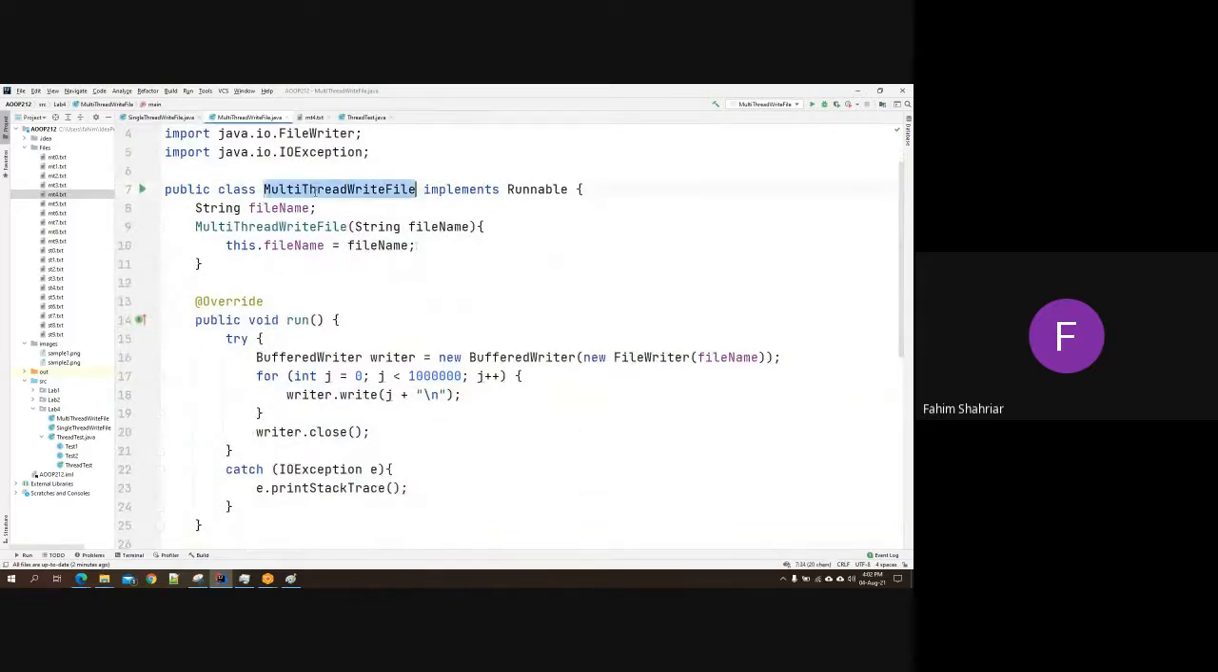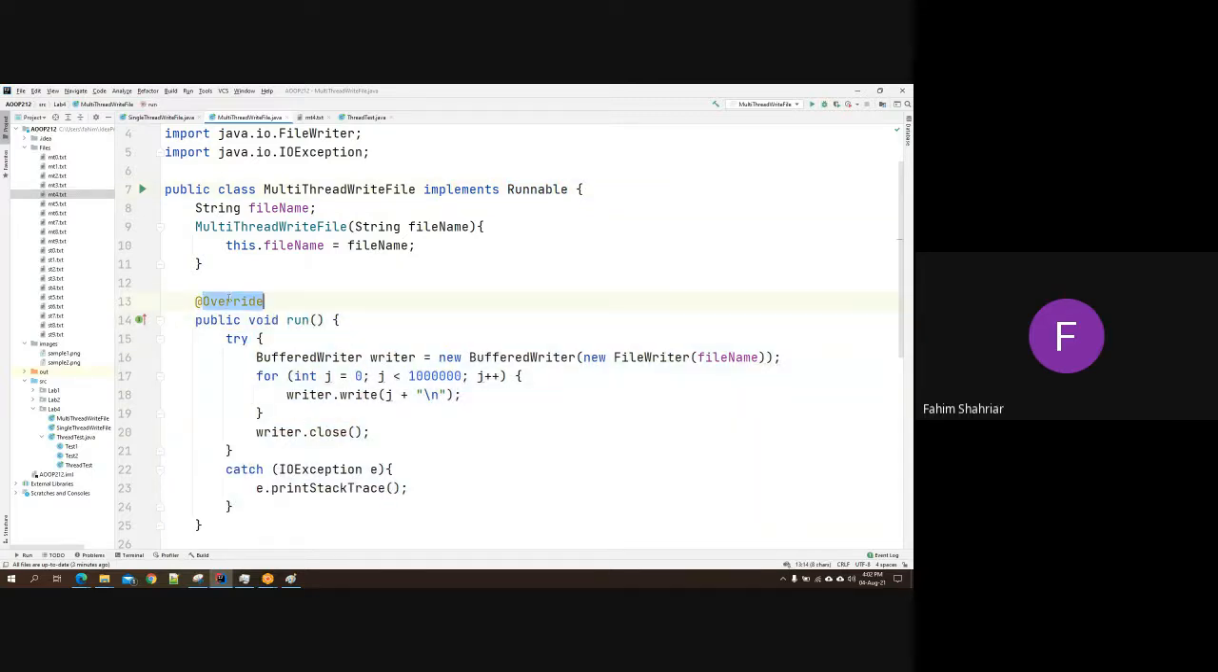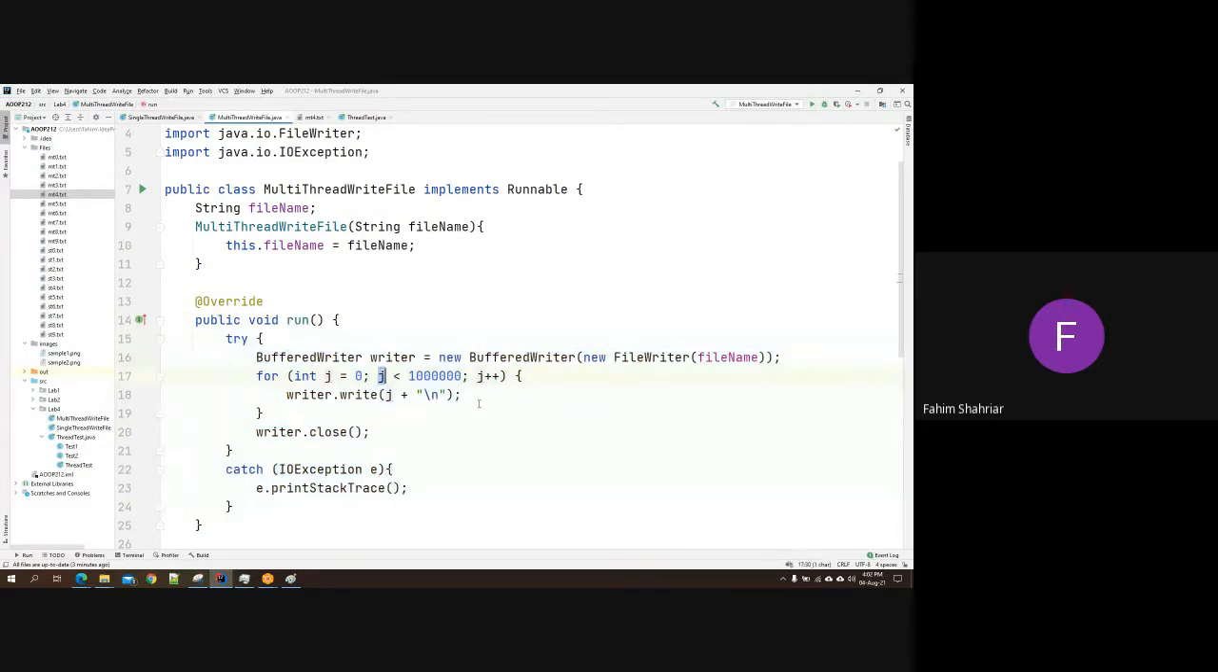So first we created the multi-thread write file class. We implemented the Runnable interface. This Runnable interface requires us to override the run method, and inside the run method we will do our coding.